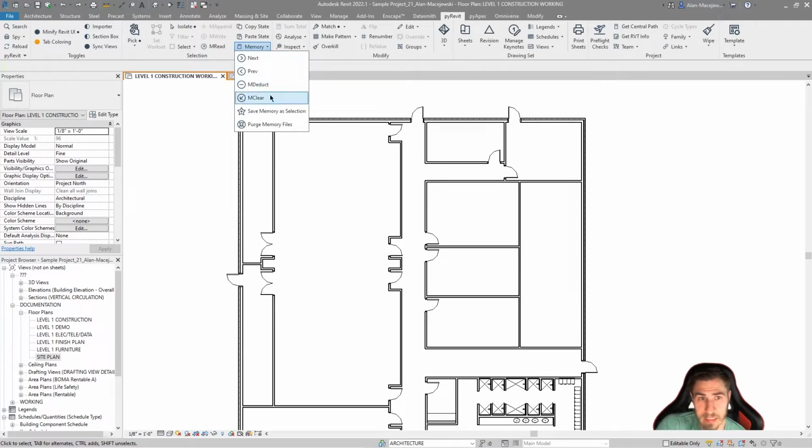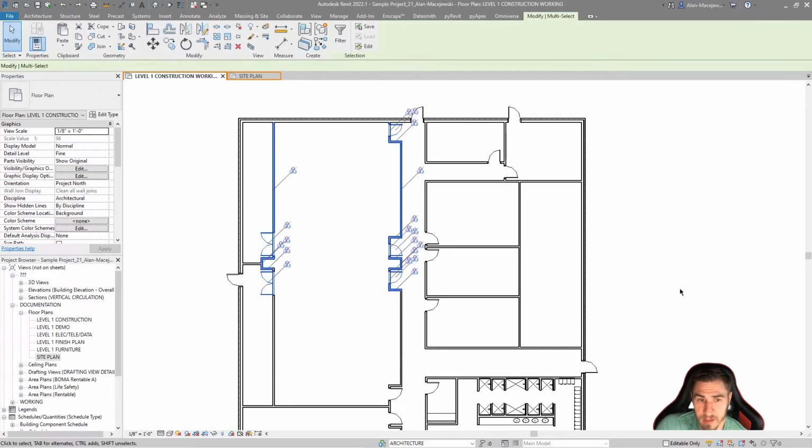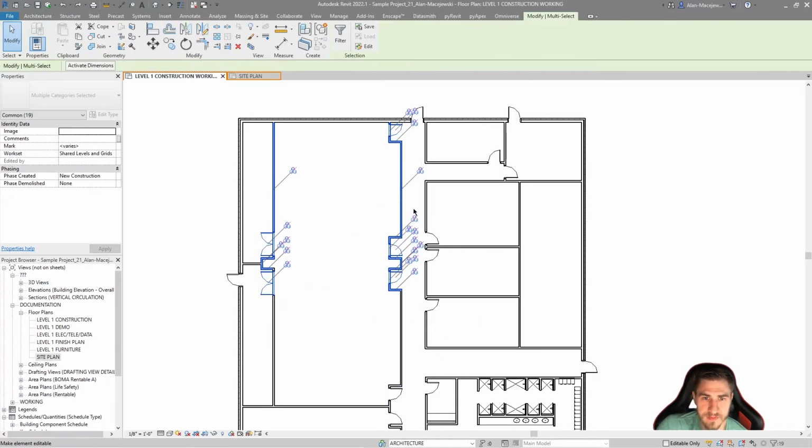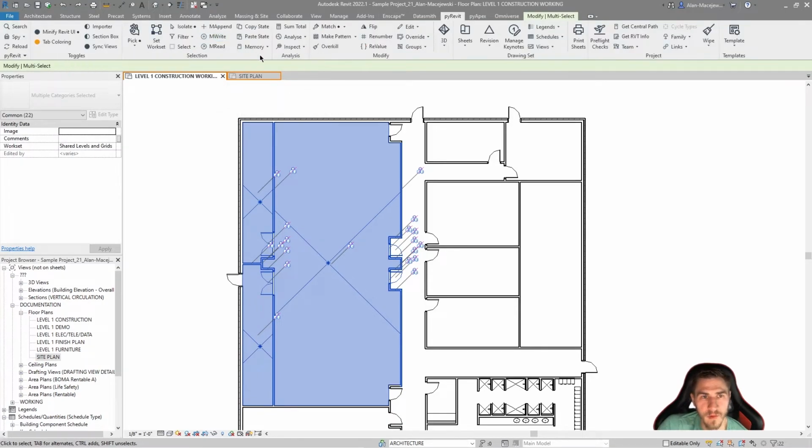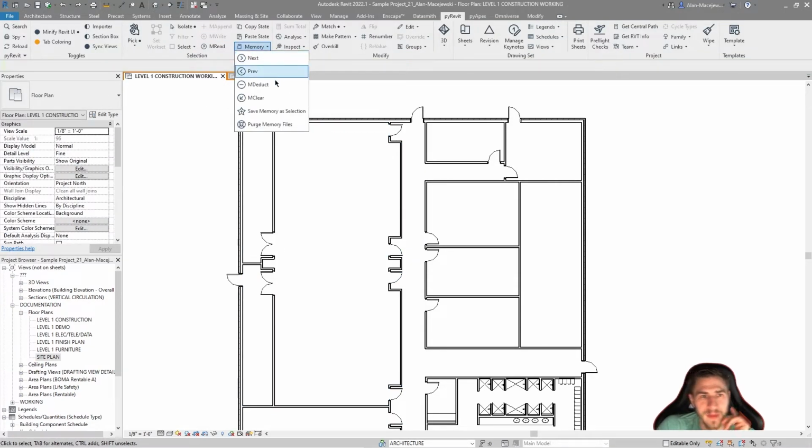And then obviously we can clear. If I clear this and then I read, well, I get nothing because I just cleared my memory. That's how it works. So maybe I choose these elements here. I'm going to add these back to the memory with write. And then coming over to memory, there's a couple other things here that we still have to look at, which is save memory as selection or purge memory files. So here we go. Save memory as selection.